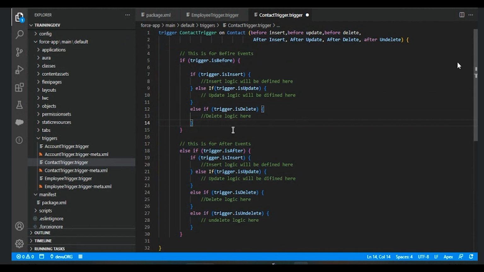If I want to pre-populate my contact date of birth based on the current date automatically, then the before events will be executed. In the before events, you don't need to do the DML statements on the record. That will be done automatically.